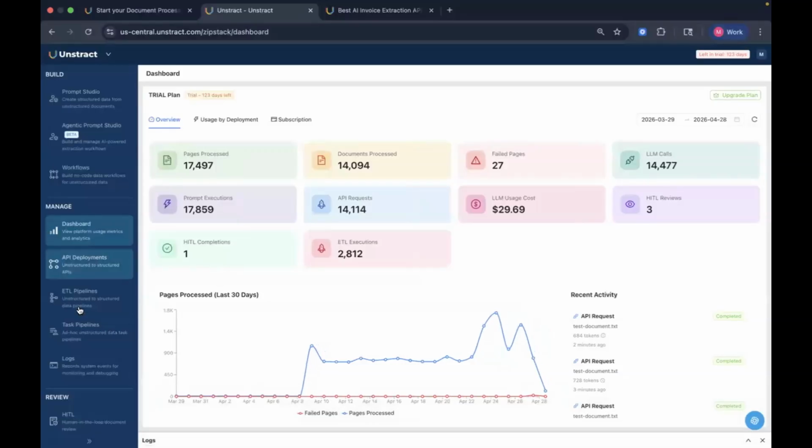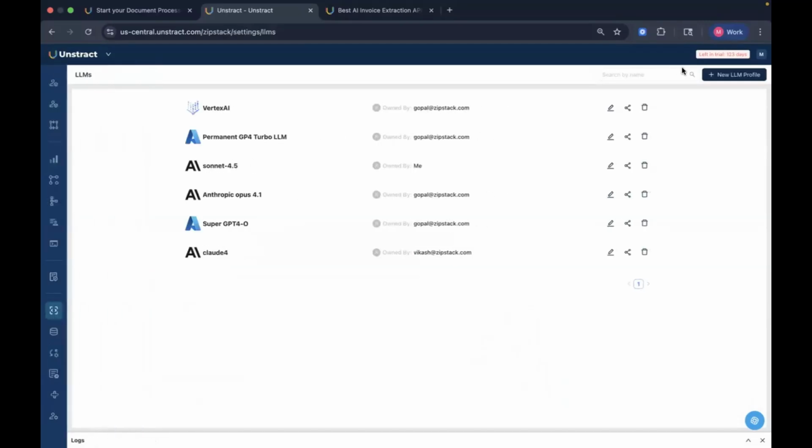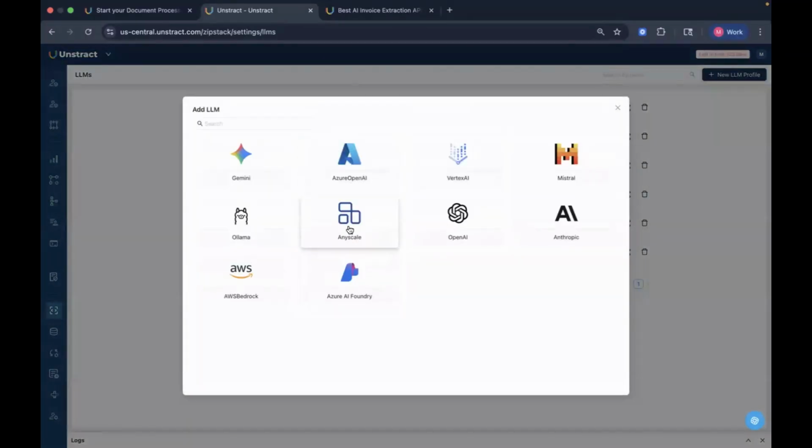Now, if I was signing in for the first time, then the first step I'd have to do is connect with certain prerequisite connectors. So Unstract is an LLM enabled platform. So we have a bunch of models for you to choose from over here and connect with. So these are the models that will be helping you with the data extraction in prompt engineering.